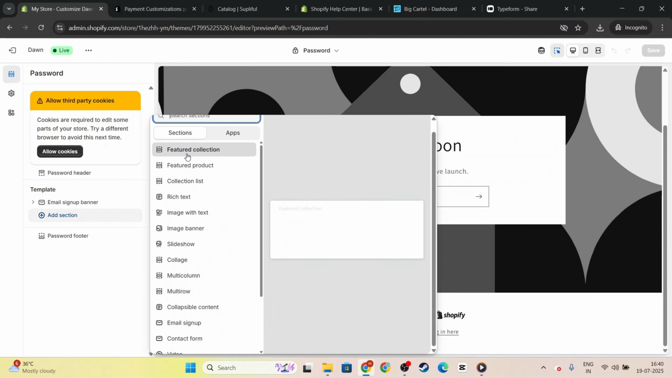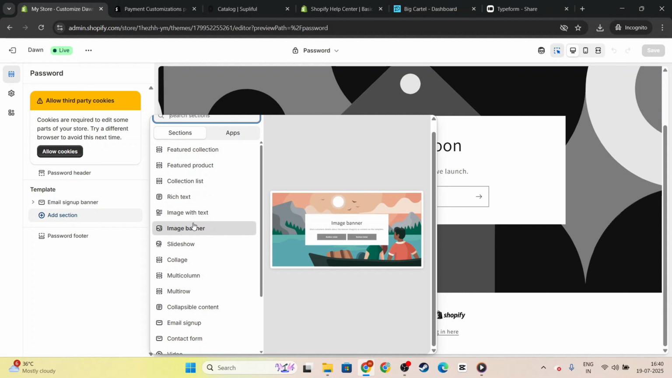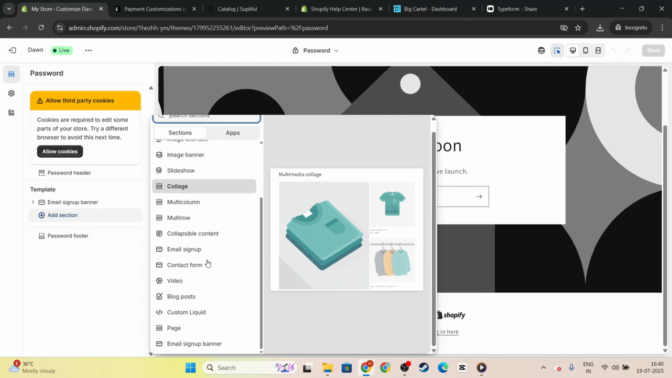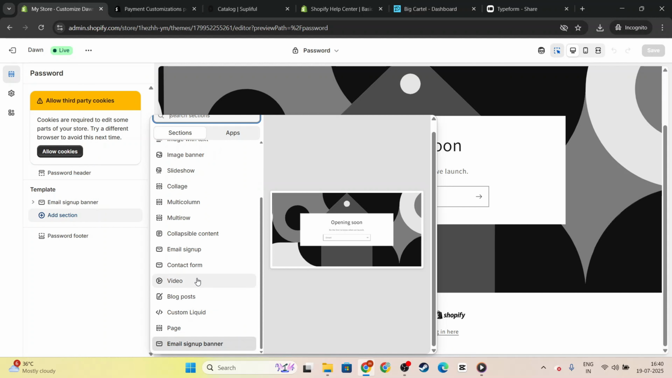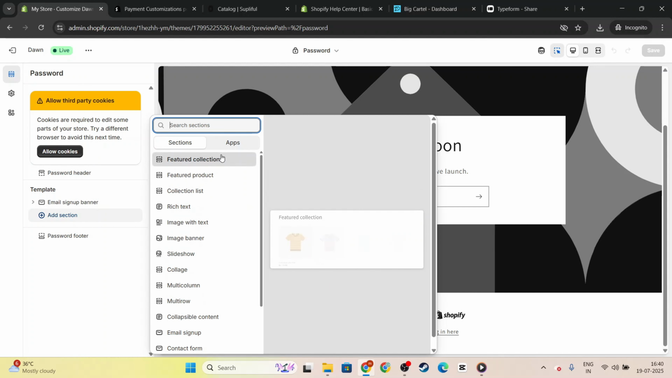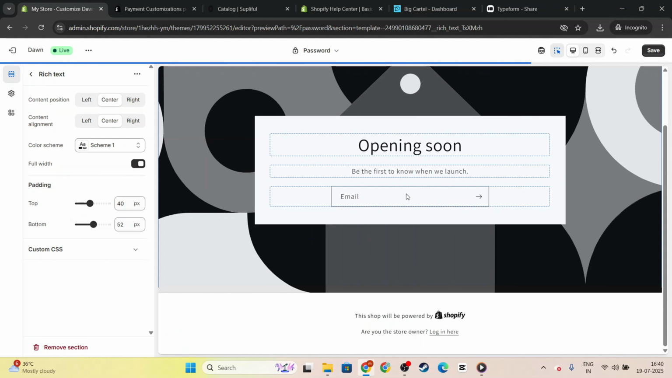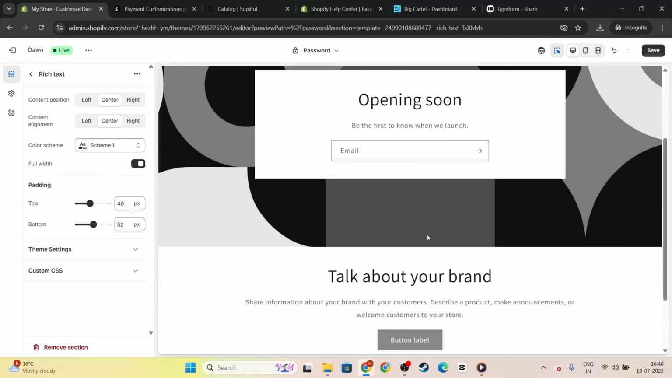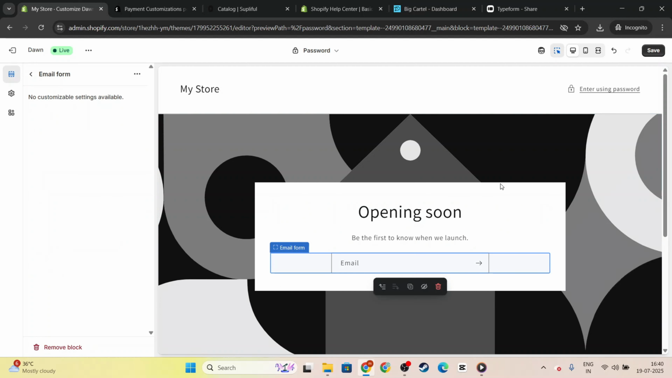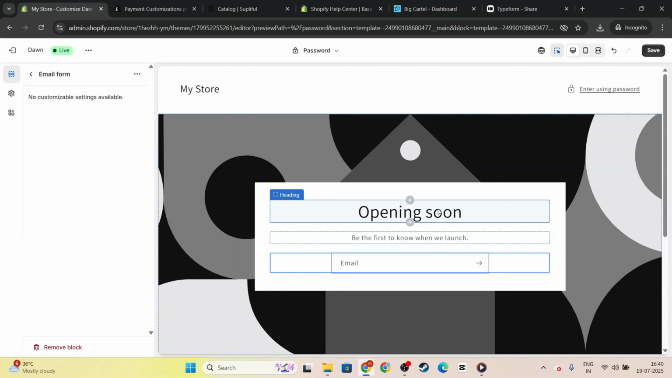Choose the option that lets you add custom HTML. This may be labeled as Custom Content or Custom HTML, depending on your theme. This step is crucial as it allows for the direct pasting of your Typeform embed code. Click into the new HTML box that appears and simply paste the embed code you copied earlier from Typeform.